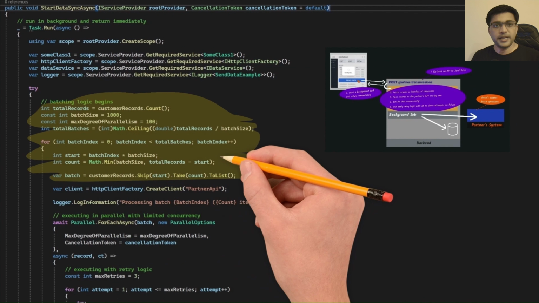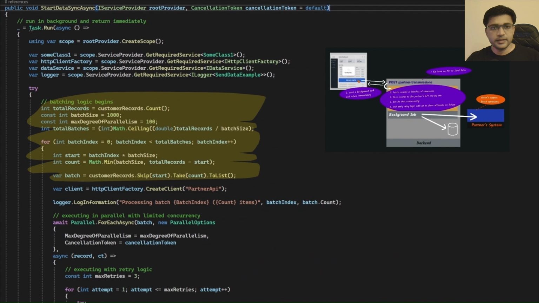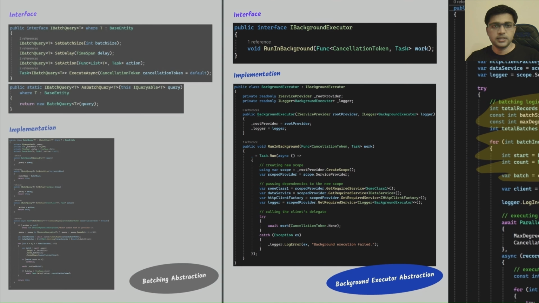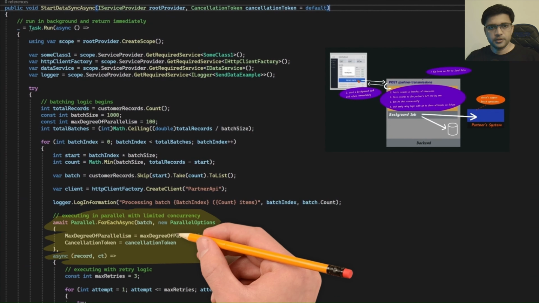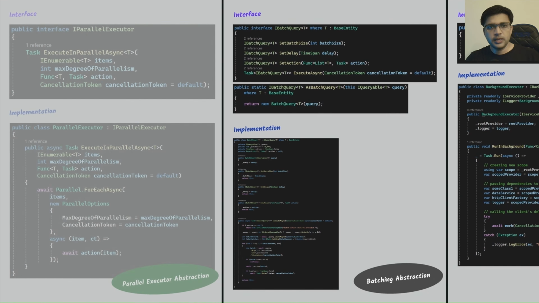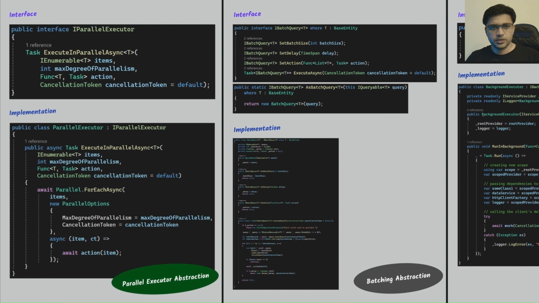Next, we need batching. If you remember, we already created a batching abstraction in the previous video. So we will reuse that here. If you haven't watched that video yet, you will find the link in the description below. We also need concurrency. Here is our simple IParallelExecutor abstraction. It doesn't do much yet. It simply wraps C#'s built-in concurrency support.